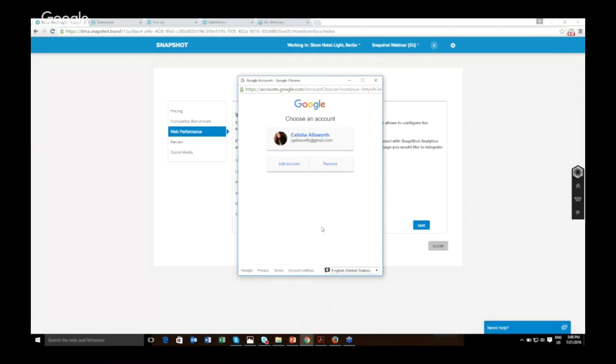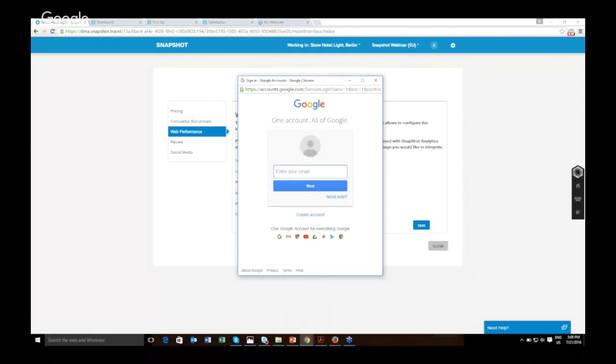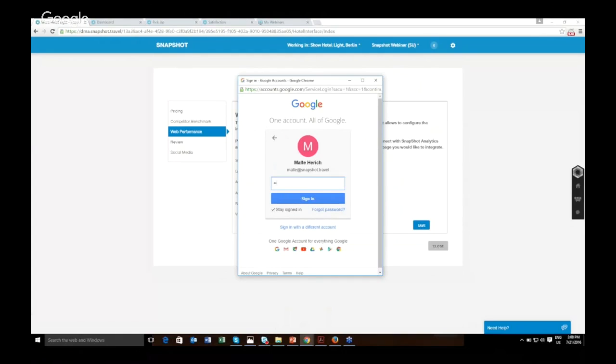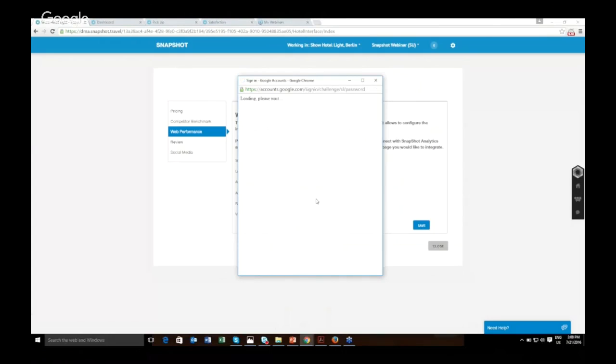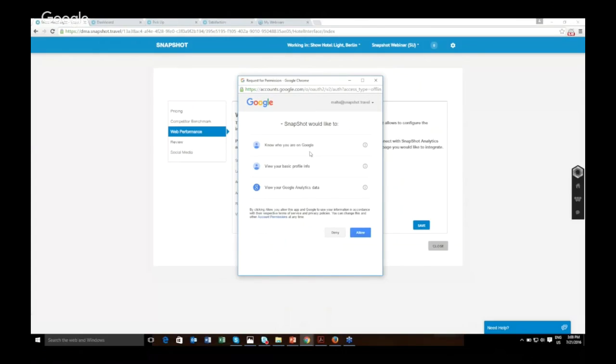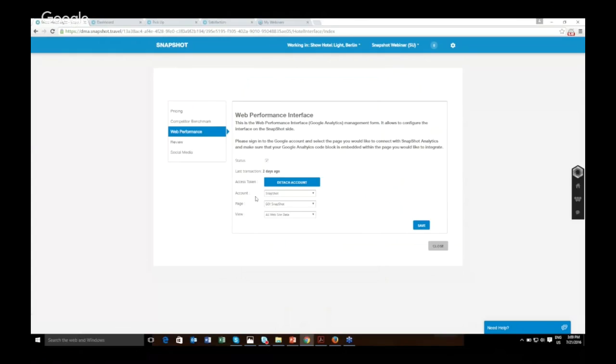Now we're going to sign in with a different account. And this time we're going to use my colleague Malta. Perfect, so you just put in your username and your credentials. Click allow. And then you see that your account page and view is all predefined. Just make sure that what you've got in here matches. So we're going to put in Snapshot Analytics and the view as well, and then click save.